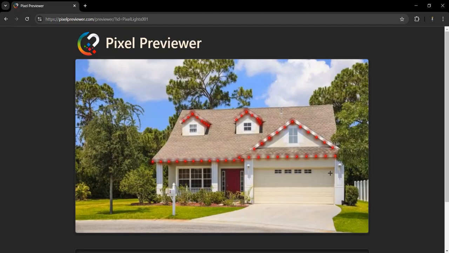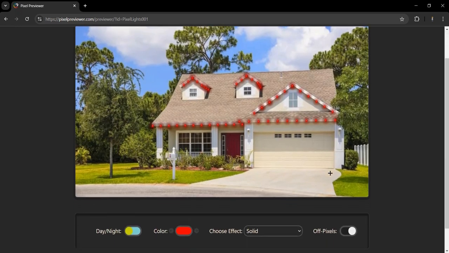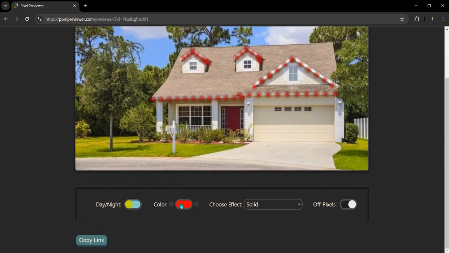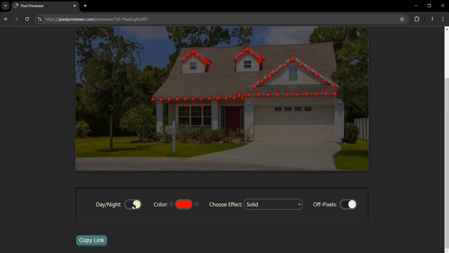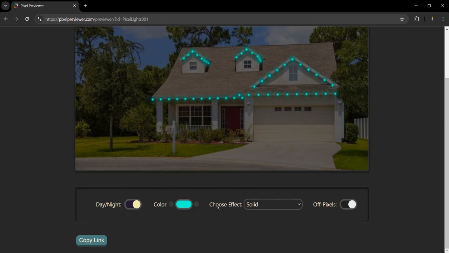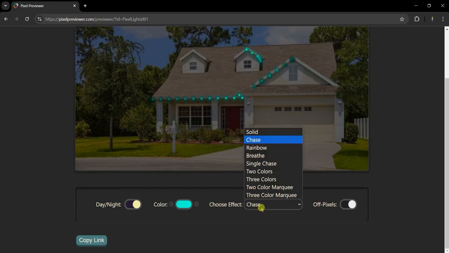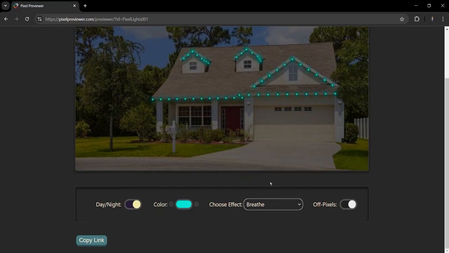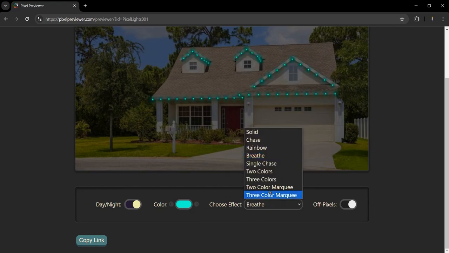In the previewer page, you have a variety of options to change how the preview looks. You can use the Day/Night toggle to darken the image to highlight the lights. You can change the colors per effect. You can change the effect or animation of the lights. Lastly, turning pixels off will remove the black background behind the lights, altering the look of the lights.